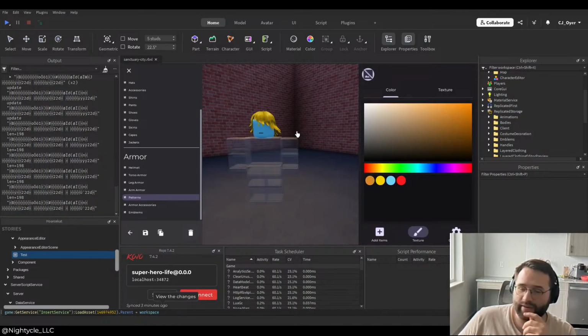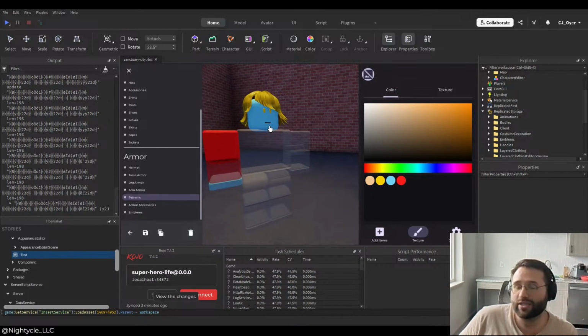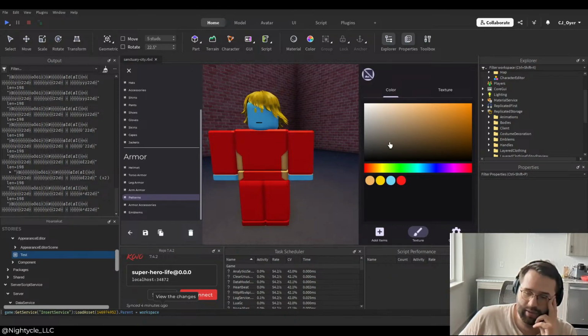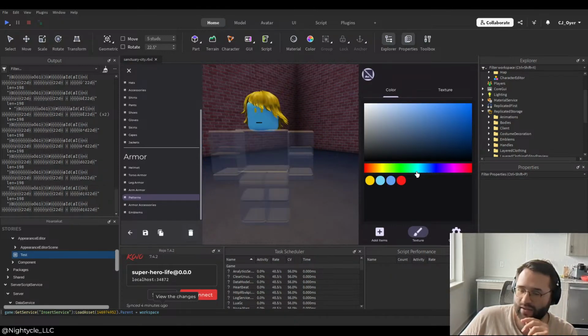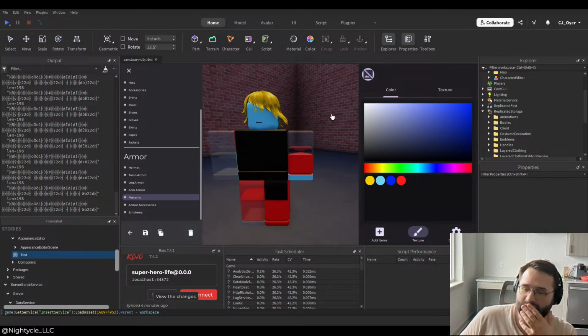But yeah, I don't know why it's redrawing the entire body. I'll have to figure that out off stream because that's a headache to figure out on stream. But yeah, like we can have, let's see what's a good color for this.